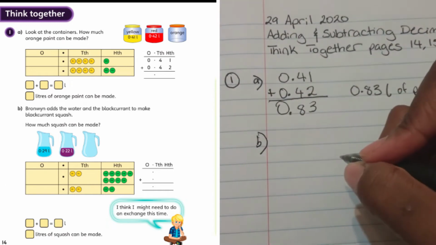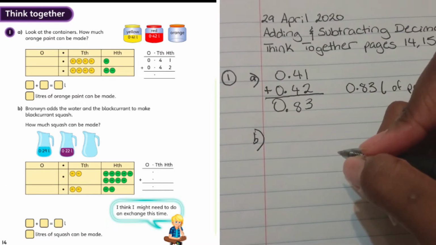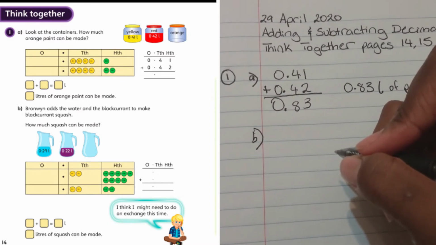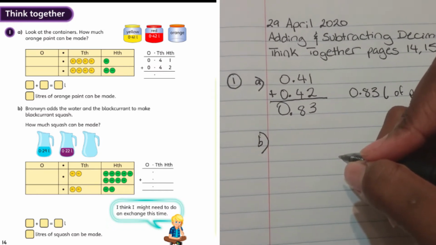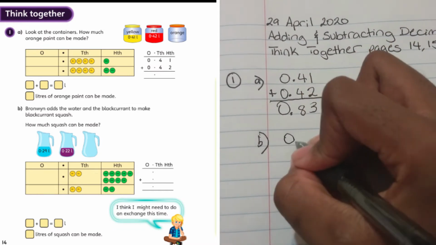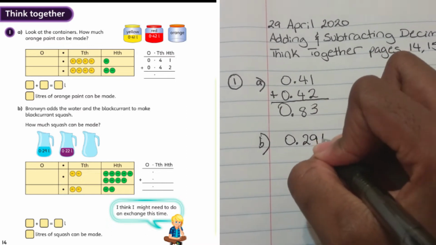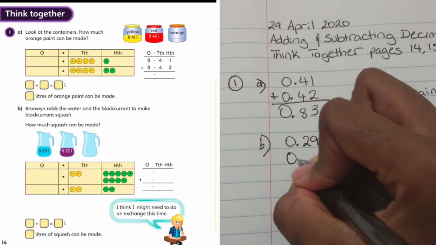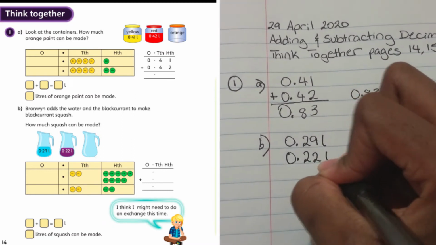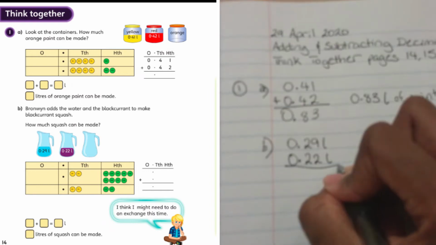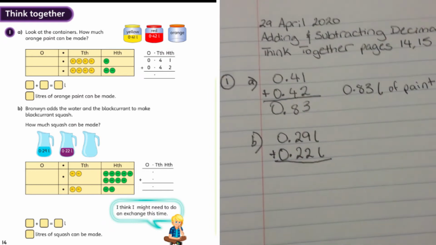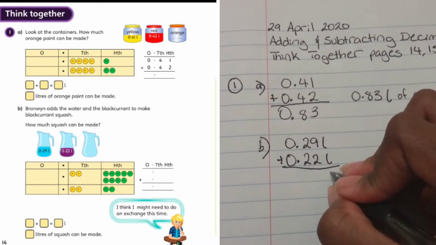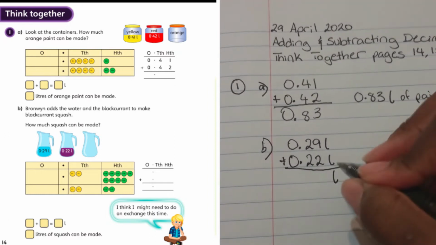It says, Bronwyn adds the water and the blackcurrant to make blackcurrant squash. How much squash can be made? Squash is just a mixed drink, by the way, kind of like Kool-Aid. I see 0.29 liters of water. And she's mixing them, so that means she's adding them together. So 0.29 liters plus the 0.22 liters of blackcurrant. I'm adding those. Sorry my line isn't straight. I'm having to look through my camera instead of directly at my hand, so it's a little crooked. The L just means liters, so I'm going to put back that L.